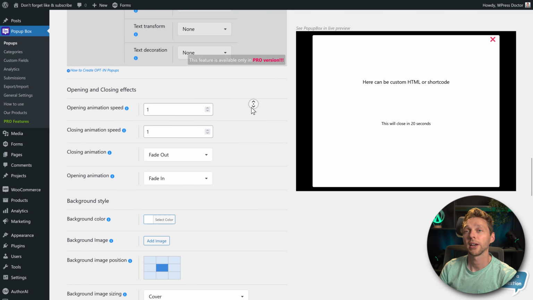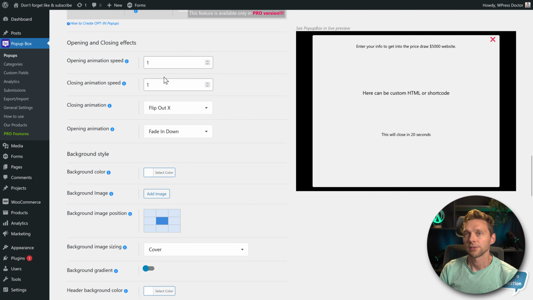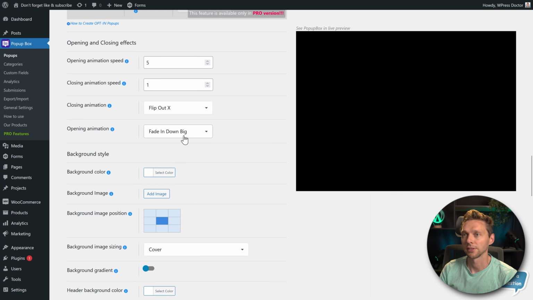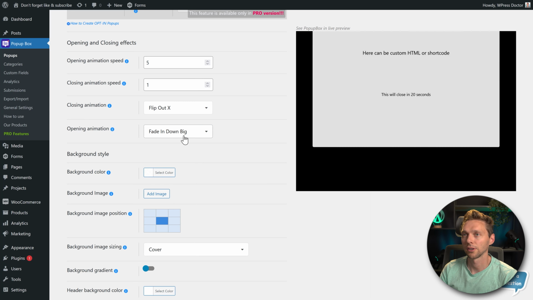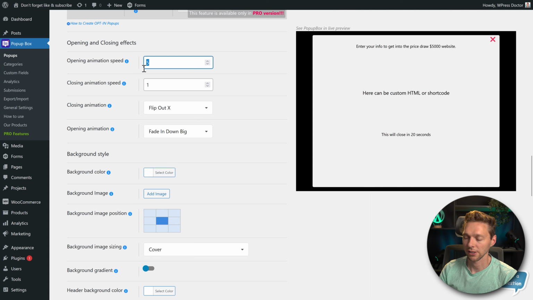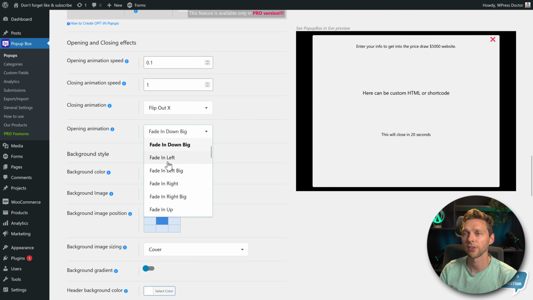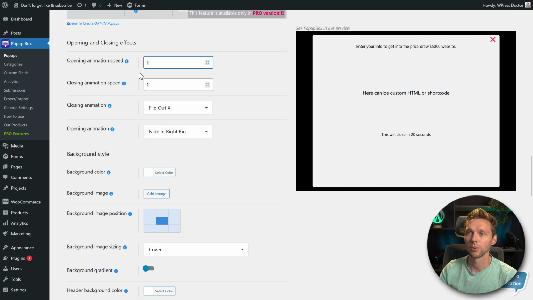And if we scroll down, we have opening and closing effects. Here you can also change the animation speed to make it last for 5 seconds, for example, before it comes fading in down. Here we go. 1, 2. Oh, this is bad. Now you can actually change it here, so that's very nice. You can also make it really, really fast, like this. Wow. I'll just keep it on 1 second. That should be really great.